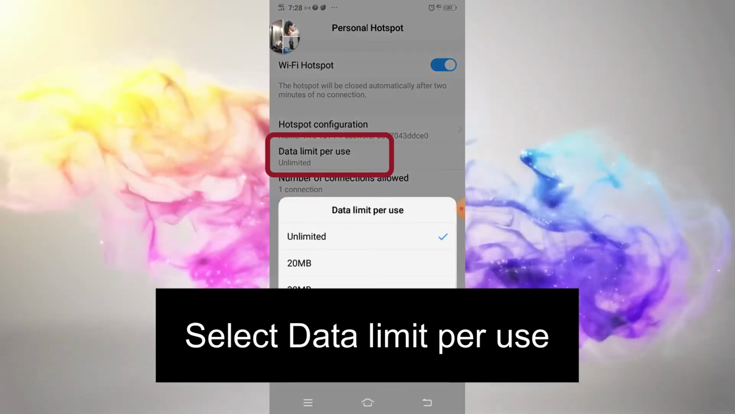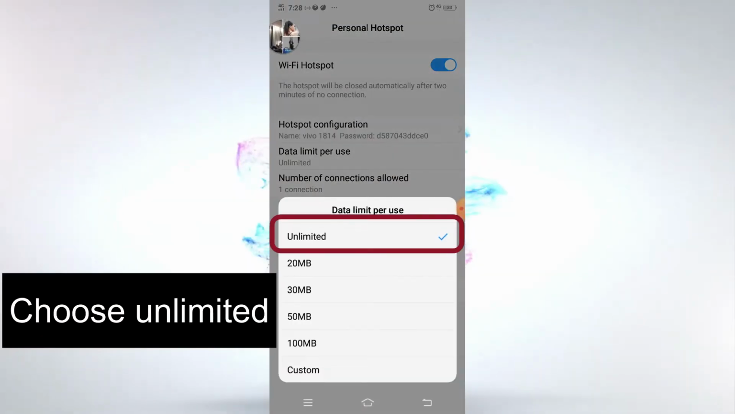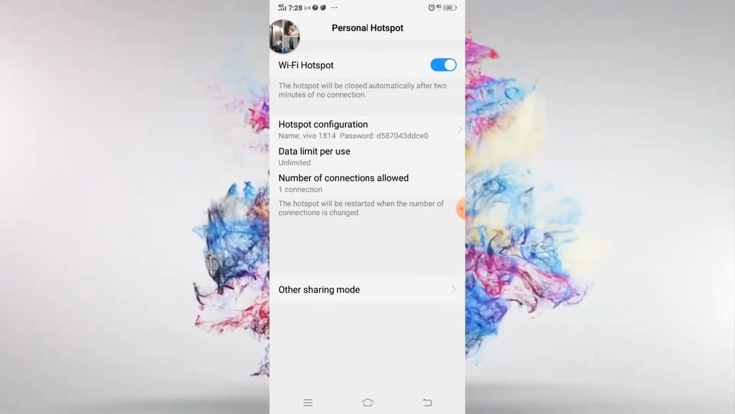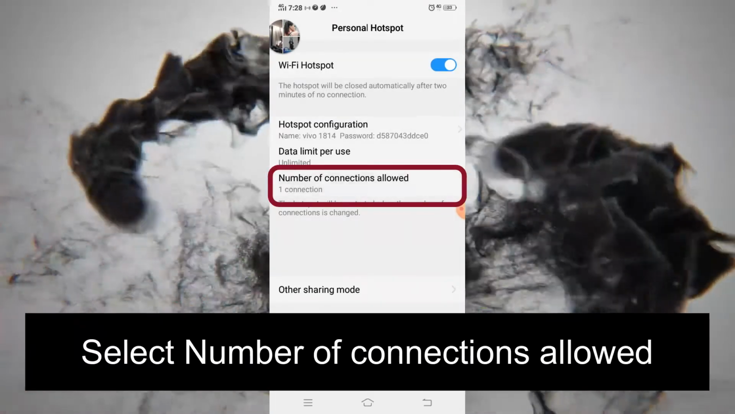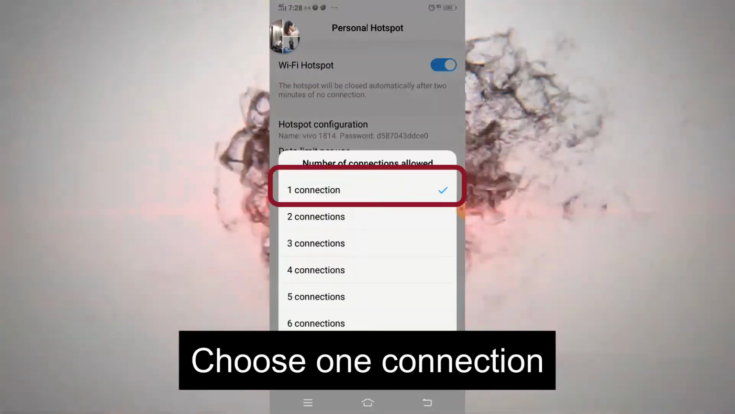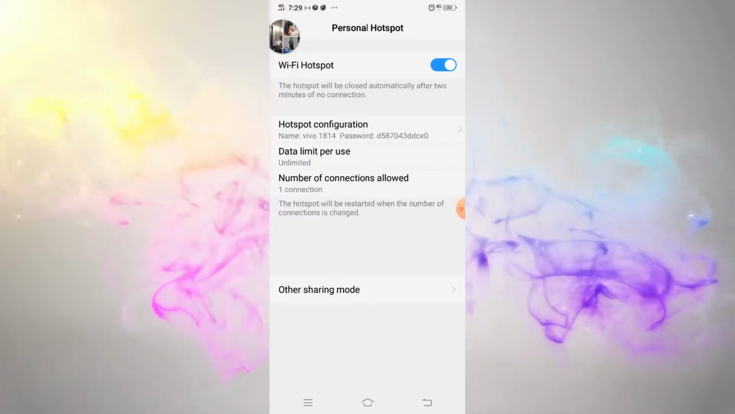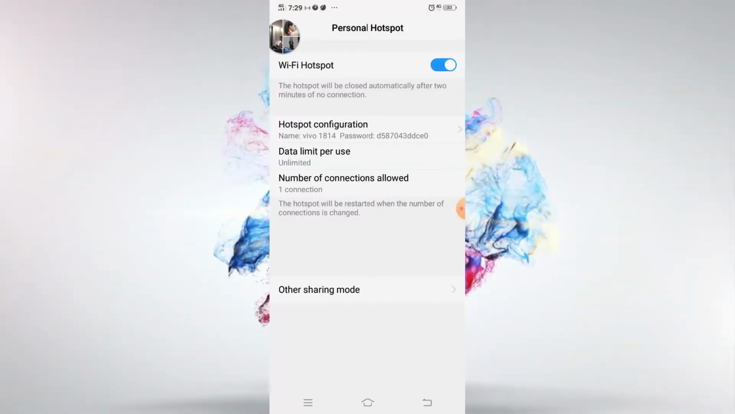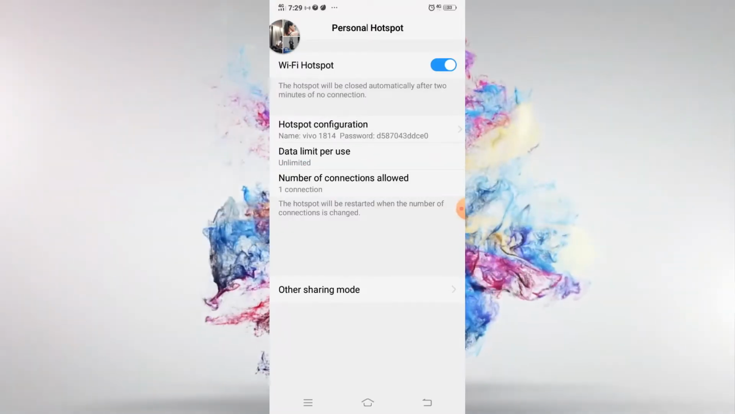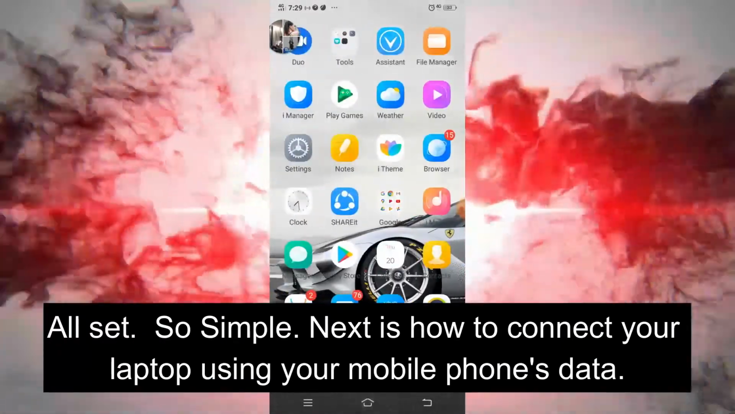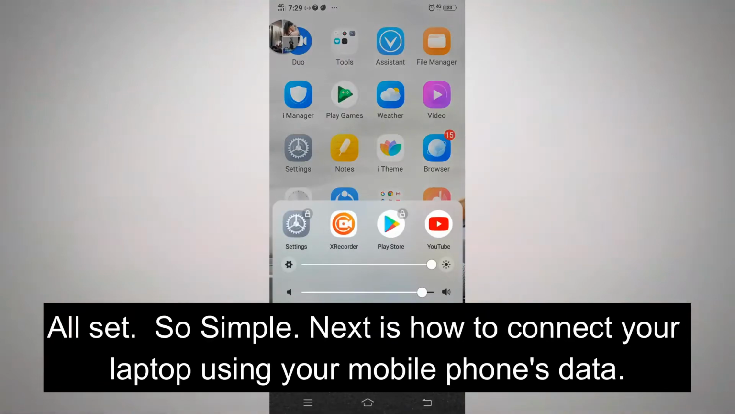Select data limit per use. Choose unlimited. Select number of connections allowed. This time, choose only one connection. All set, so simple. Next is how to connect your laptop using your mobile phone's data.